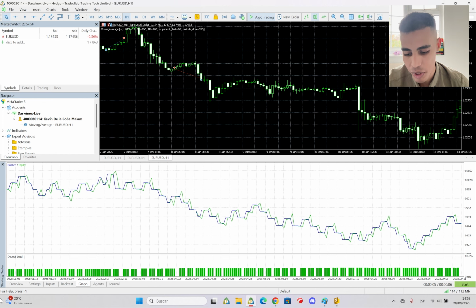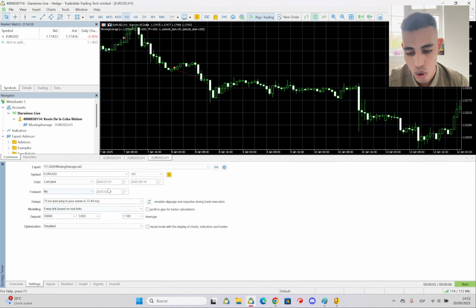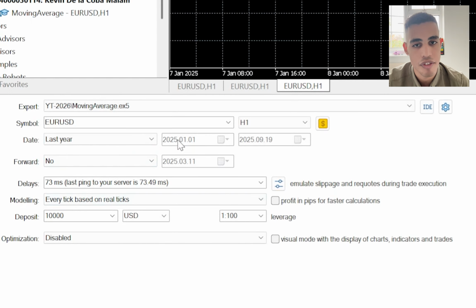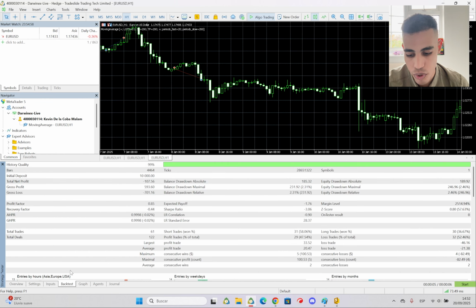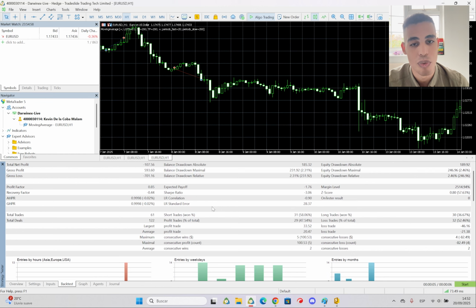Look, our simulation covers all these months, from the 1st of January until the 19th of September. So it is not working fine, and the test is very well configured. For example, we are using every tick based on real ticks data. I am using DarwinX Live, and if we check the backtest, we have 99% data. But guys, you can see that, well, it didn't work well.